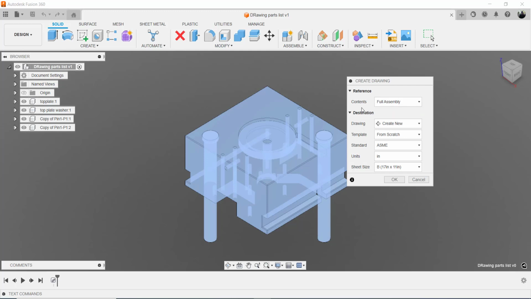It's pretty simple, it's only 3 components. I'm happy with this. The drawing, create new template from scratch, and the standard I want it to be ISO, not ASME, as well as the units need to be millimeters. And then my sheet size, you can see I can take it from A0 all the way down to A4. I'm just going to choose A3. So now with this I'm going to say OK, and it's going to generate the drawing with my title block and my border, and allow me to place my view.